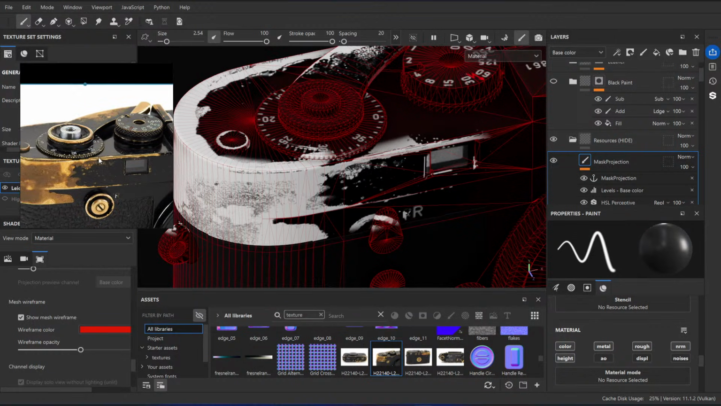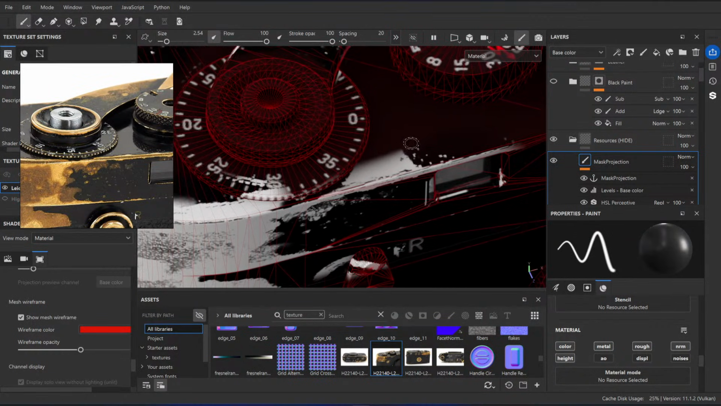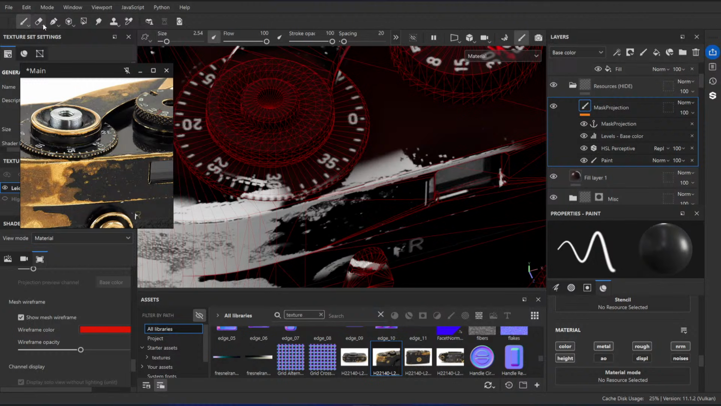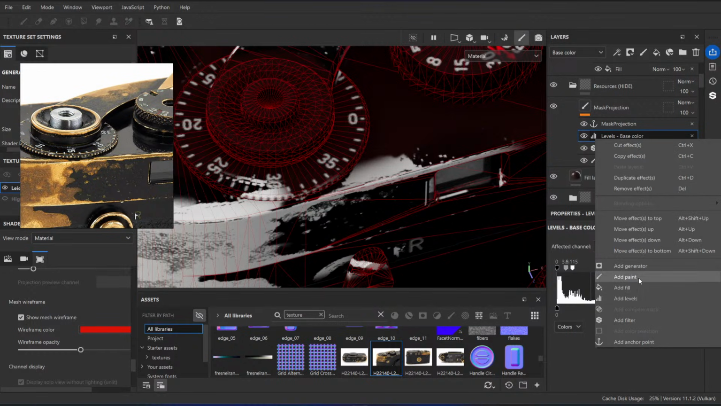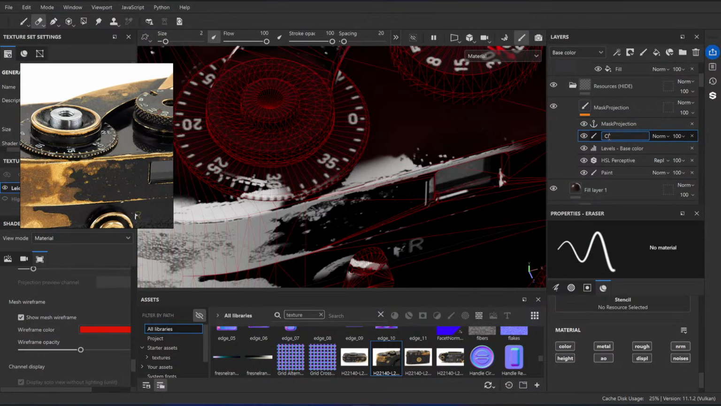Hold on, what's going on up here? Okay, something else. So let's clean this up. Maybe a good idea would be to grab some sort of paint layer and then call it cleanup. Because I know that what I want to clean up is either white or black. So I can just enable color.